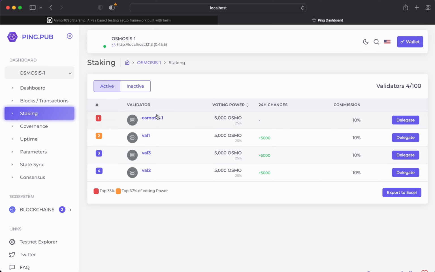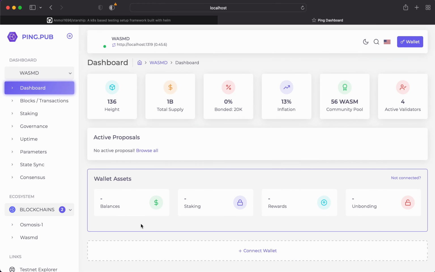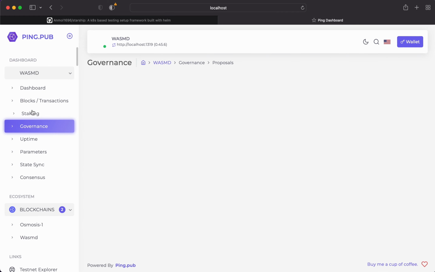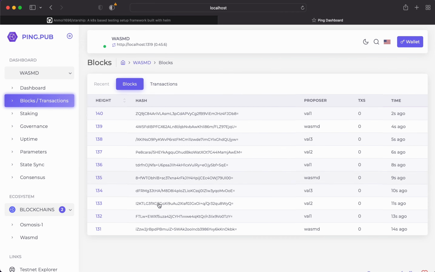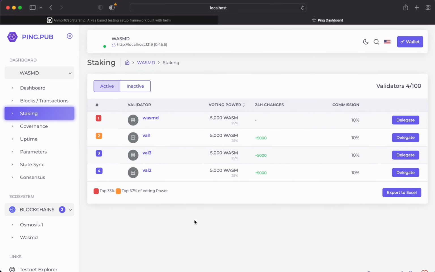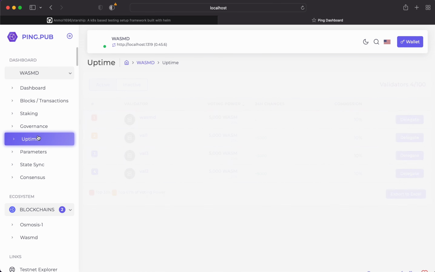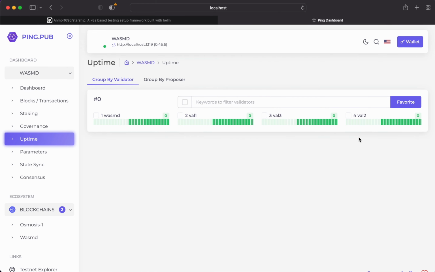Cool. These are the validators for the Osmo chain. We're not very creative on the names as of now, but we have initial wallets being created and initial money submitted to all the wallets, and we create validators from that. So this is the Osmo chain. We also have another chain, WASMD chain. Since this is a Kubernetes cluster, we can spin up as many chains, as many nodes as possible. Here are all the validators, and they are up for a while now.